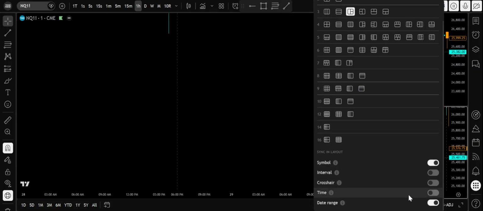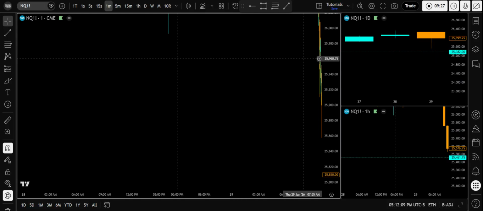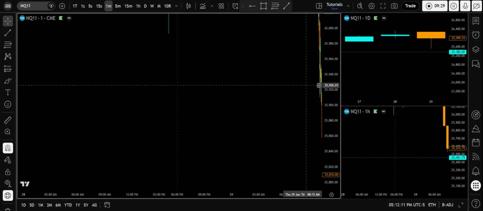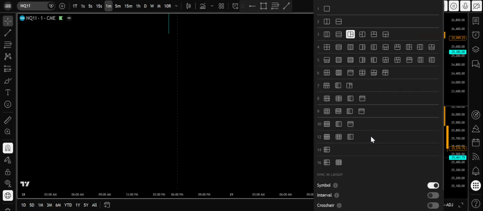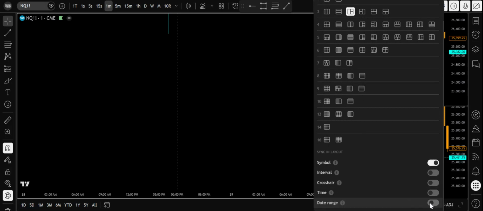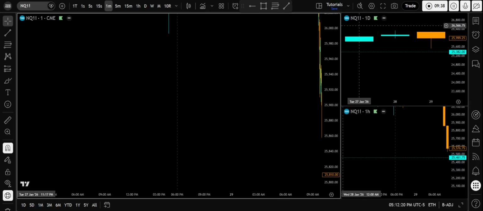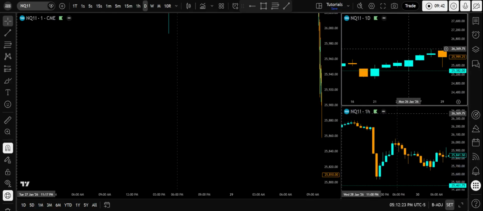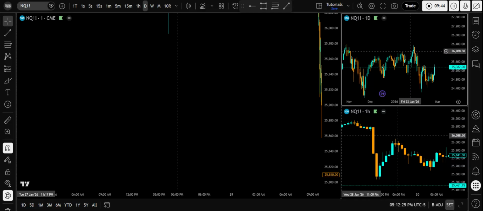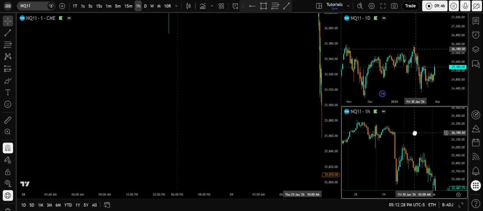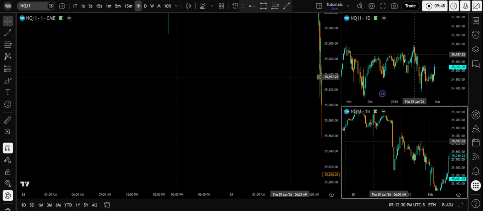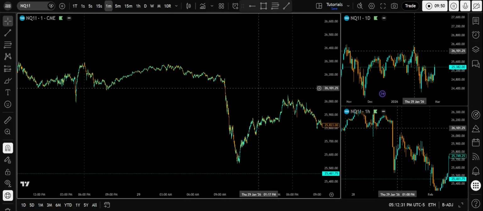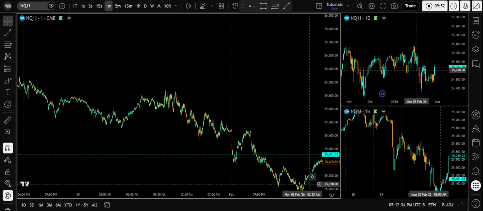Instead of having to manually adjust things on each different multi-chart layout here, those are just some ways that you can do that. Again, I personally prefer to just use the crosshair and the symbol, and that way I can keep everything on hourly, daily up here. I like to be able to move these individually, so I don't use the date range because I like to be able to analyze specific things at a time.